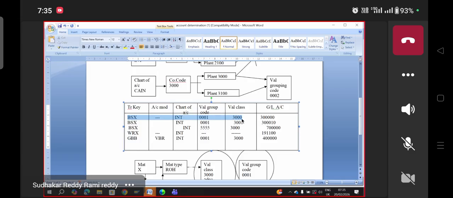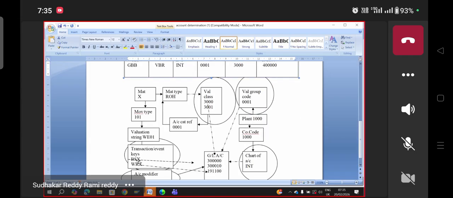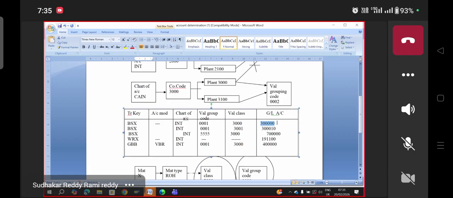Then in the BSX GL account, there is already 1000 rupees value at the time of GR plus 1000. But of those 2 pieces you issued, at 100 rupees per piece, again in the same BSX GL account, through the 201 movement type, BSX triggers. Then in the BSX GL account, 200 rupees will be minus. It means from the 1000 rupees, 200 rupees will be deducted.